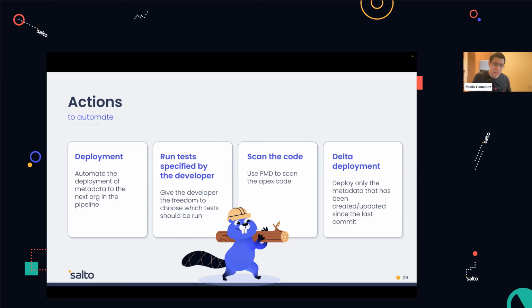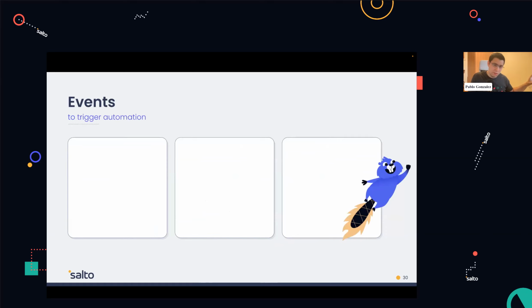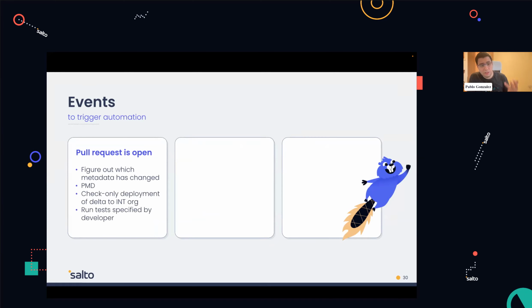The next step is to map those actions that you've decided to automate against events on your version control repository. And this actually becomes your Salesforce deployment pipeline. So let's say that when a pull request is open against the development branch, I want to figure out which metadata has changed. I want to run PMD or static code analysis. I want to do a check-only deployment of the delta to the integration sandbox. And I also want to run the tests specified by the developer. If you see, these are the same actions that I decided earlier that I wanted to automate. The difference is now I'm mapping them against an event in my version control repository.